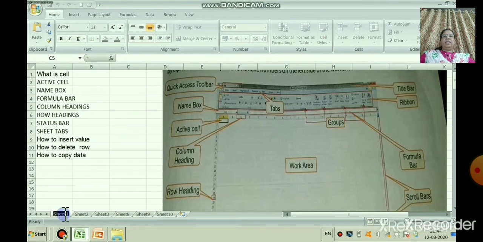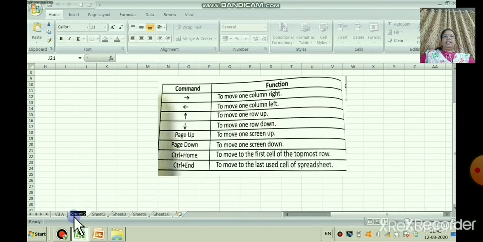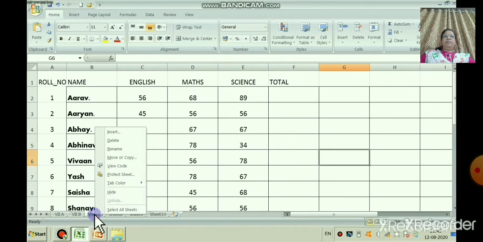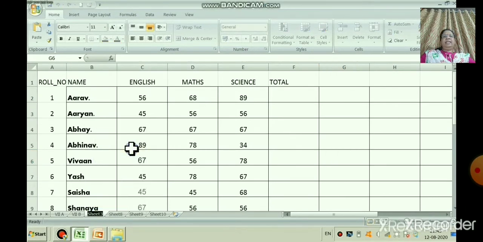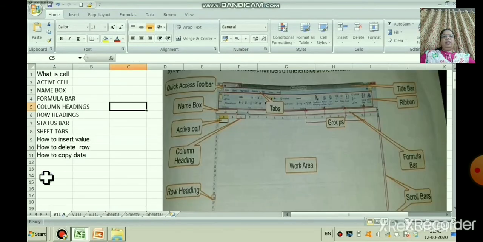If you want to give a name, just double click on the sheet tab and give it. See, now I have given the name 7th standard, 7th A. Can you see 7th A there? So, double click and write with the help of the keyboard, or right click and rename. These are the ways to rename your sheet.